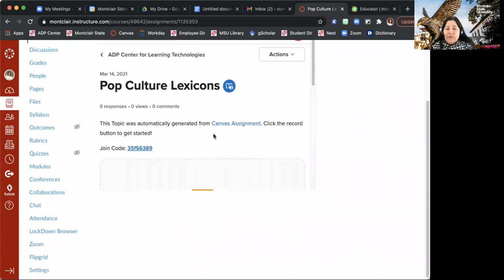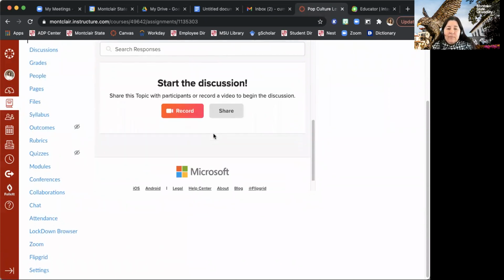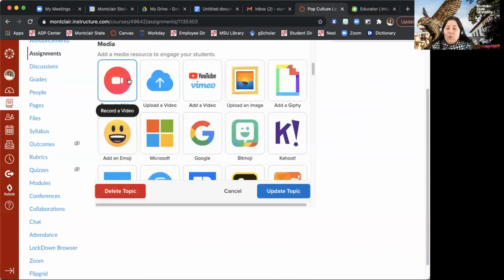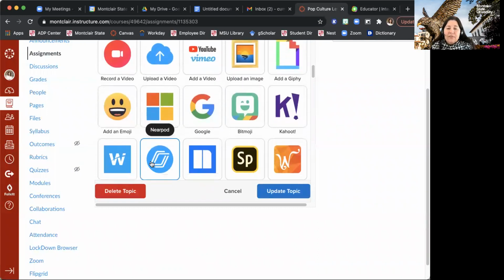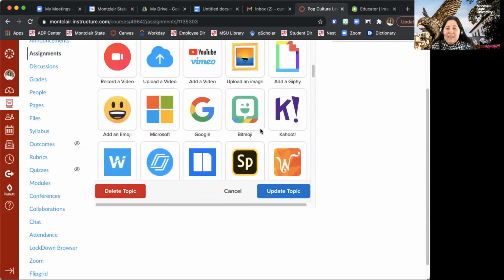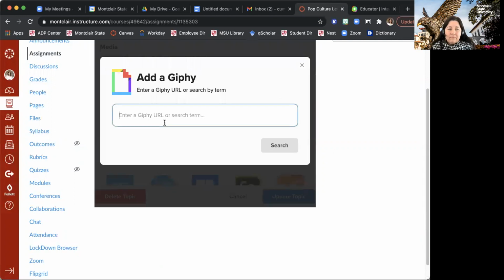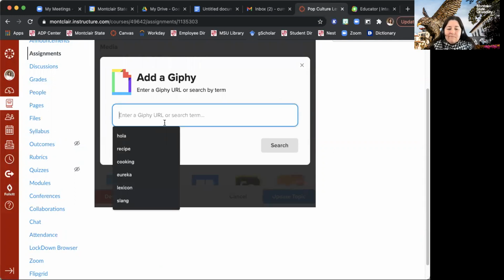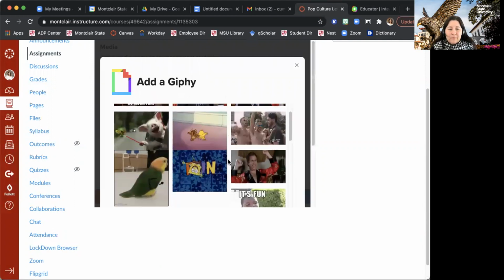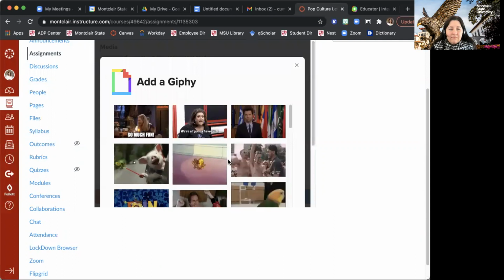So you can see that it was generated from Canvas. Now, in order to make it a little more interesting, you can add some media, which is nice. You can record your own video and give them instructions. You can upload a video, an image, a GIF. Some professors like to use their emoji, which is fun. So then you would add that. We'll add a GIF. We'll add Phoebe from Friends. That's perfect.